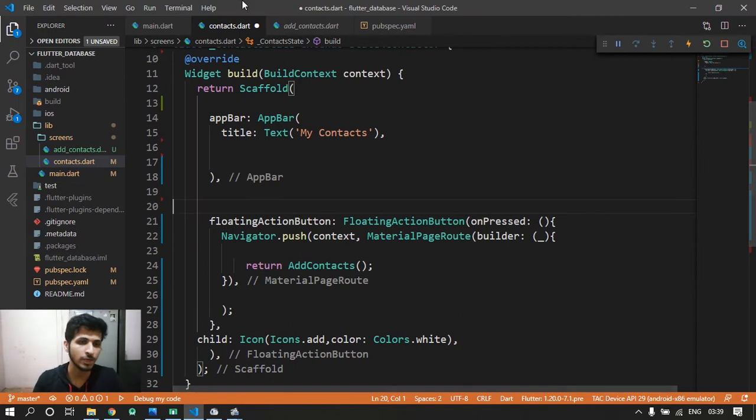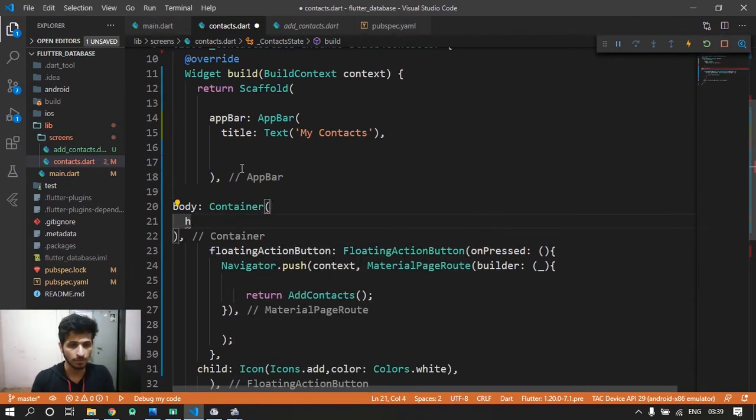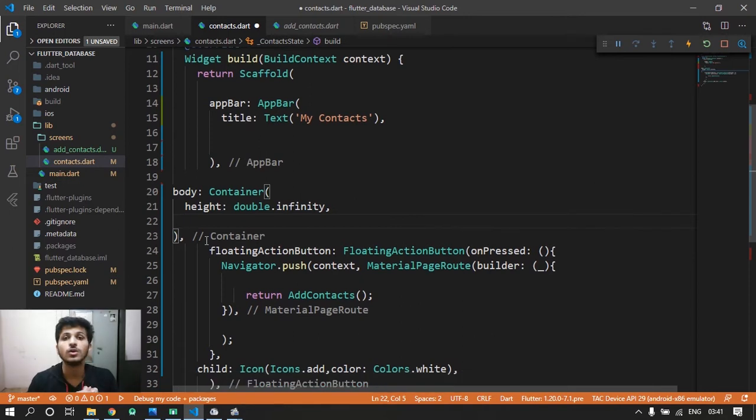So guys, let's come back to our context.dart page, and here let's create a body, and a body is going to be a container with height of double.infinity, means take the entire space of the screen. So guys, to render the items in a list view, we are not going to use a simple list view, but instead we are going to use a special widget called Firebase Animated List. This is a special widget used for rendering Firebase data.